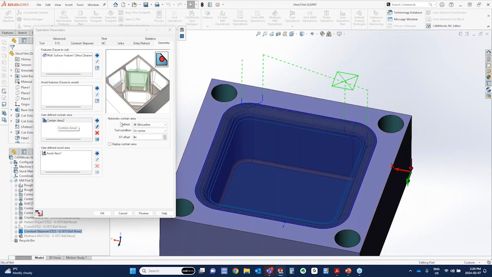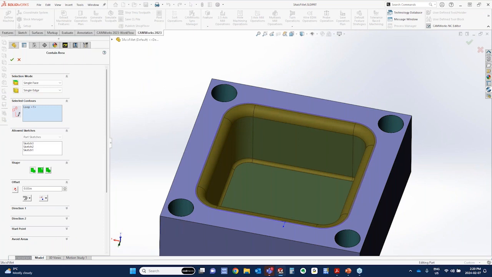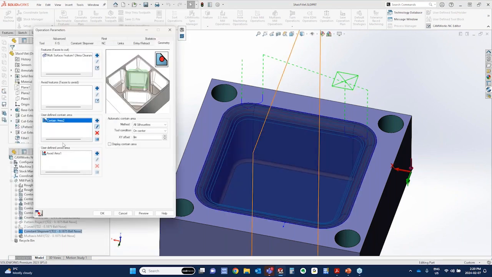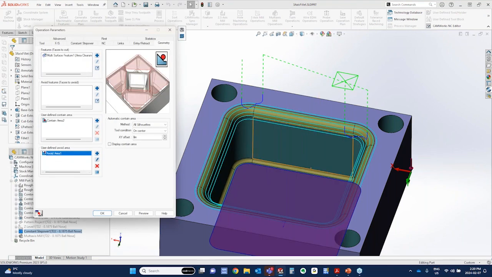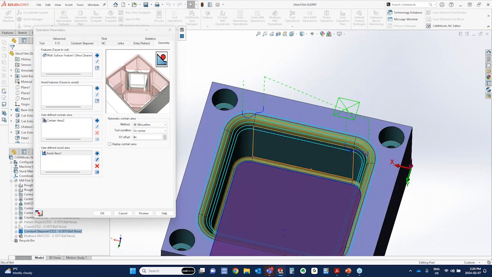I created that as the containment area, and I actually had it offset a little bit, so it comes outside of the actual fillet by 0.03. And then I also had an avoidance area on the inside. So again, containing it between those two areas.